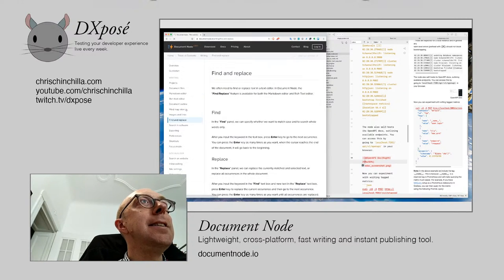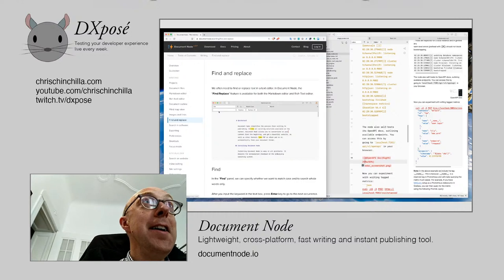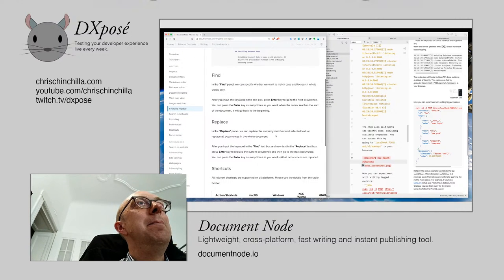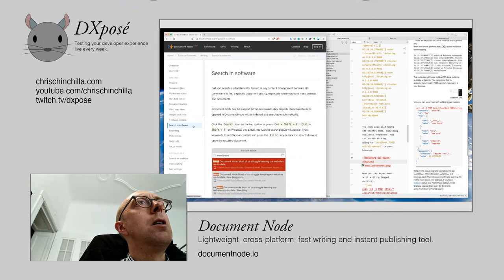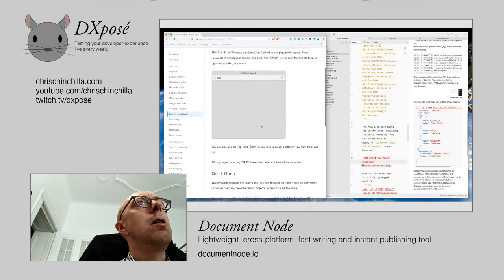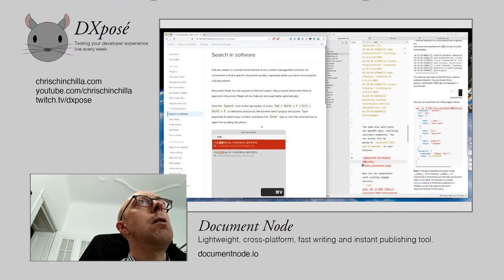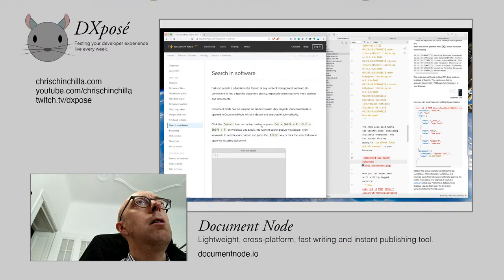Find and replace. I think we already just found that. Search in software. Search in software. Not quite sure what that means. Command Shift F.